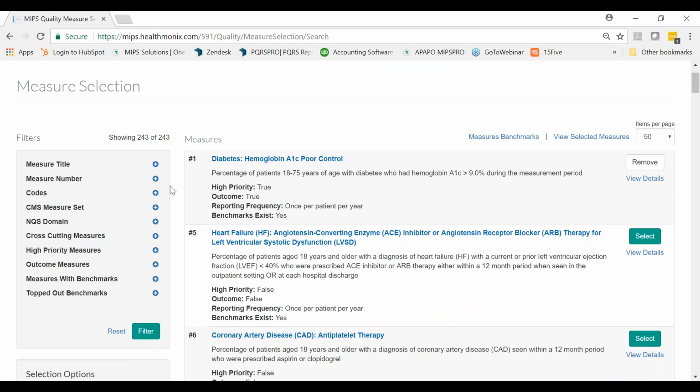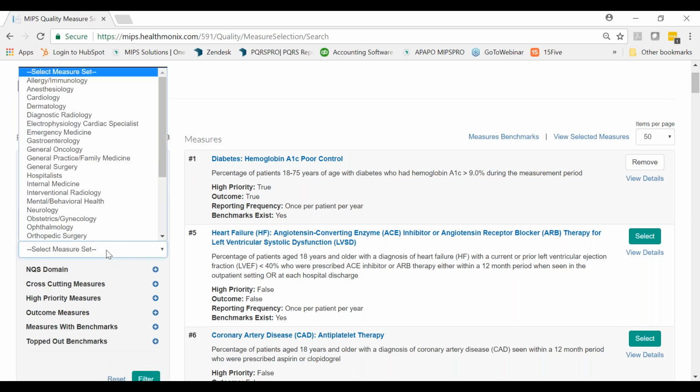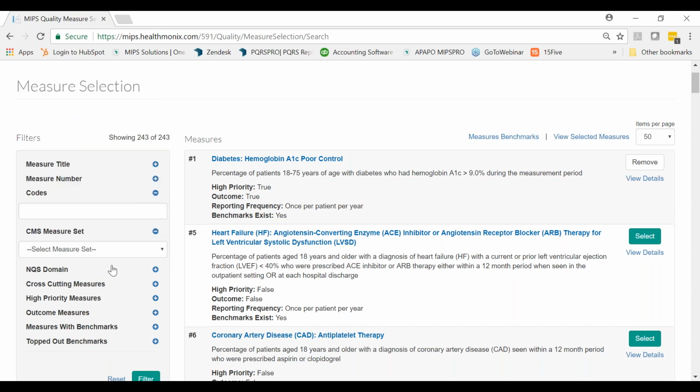And you can search these measures by measure title, measure number. If we wanted to type in codes, let's say your biller or you are very familiar with certain codes, you can type in a code and search what measure might be met by that particular code. You can search the CMS measure sets by specialty, as we discussed earlier, and find applicable measures. And there's a number, again, of different ways that we can look for measures that are going to apply to our practice.